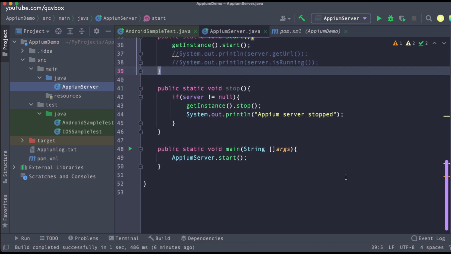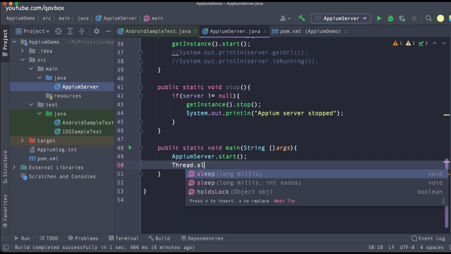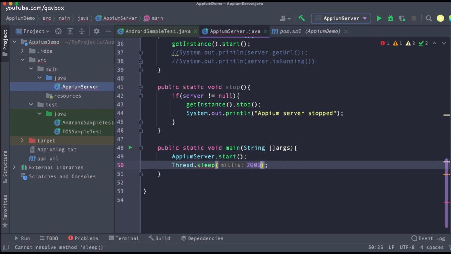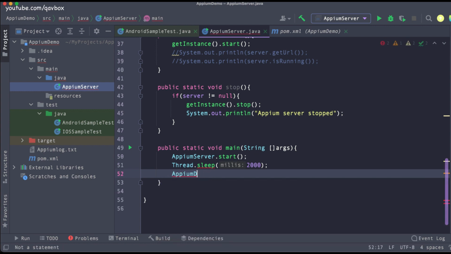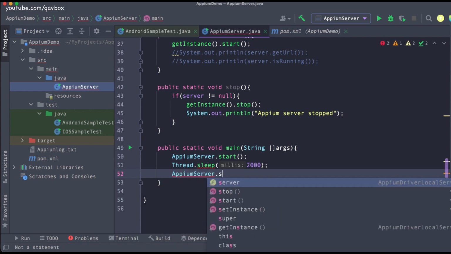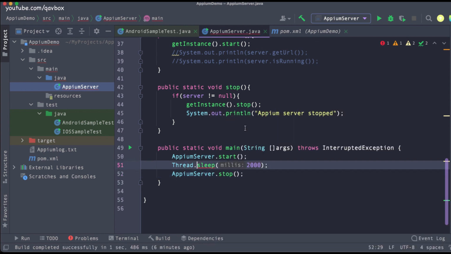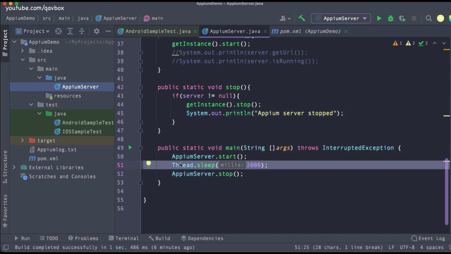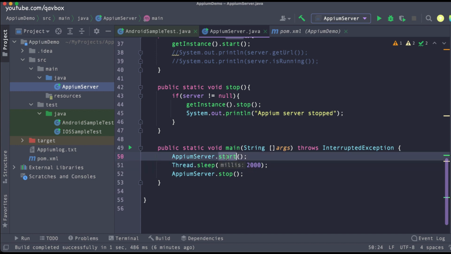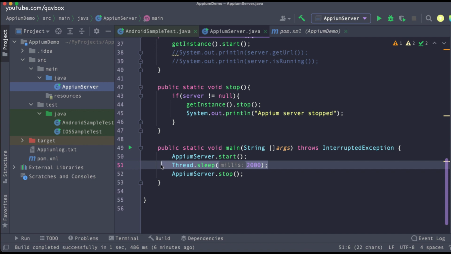Now here Appium server dot start. I'll wait some time, let's say 2 seconds, and then I will say Appium server dot stop. Okay, and here let me just do this. Now see, in between start and stop you can actually execute your test case.